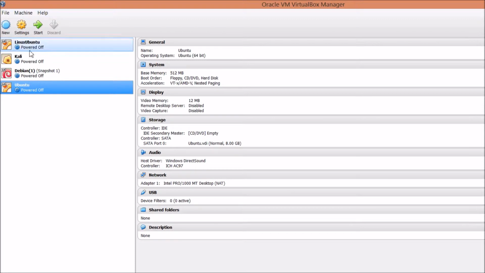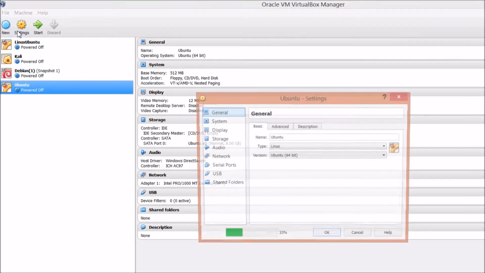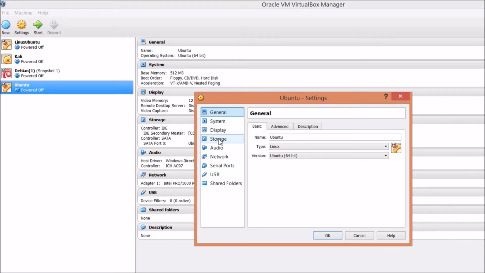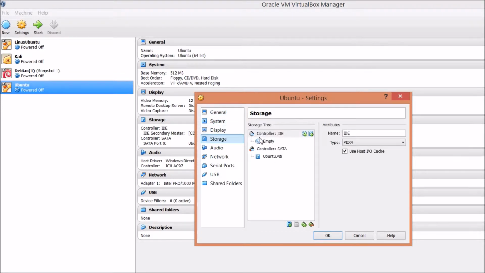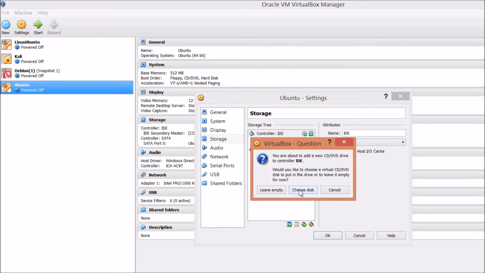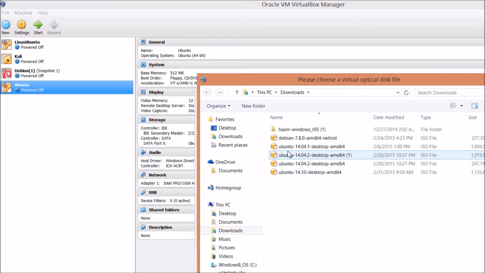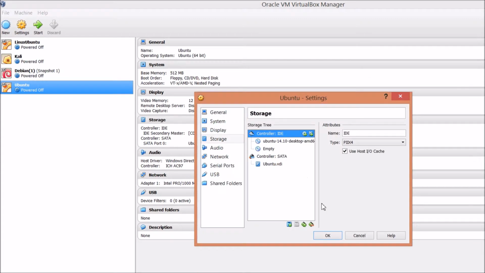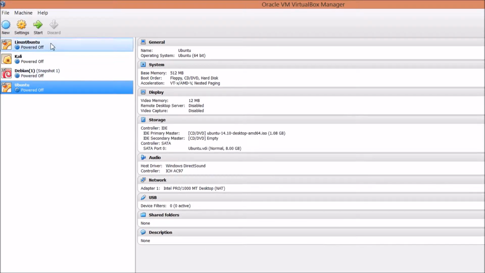Now that it has been created, we just have to add something to have the virtual machine boot from. In this case, we're going to need to add an ISO file. You go into storage. There's nothing there. You hit the add button. You choose a disk. I already have an ISO downloaded for Ubuntu. So you select the one you need. Hit OK. Now the disk is added.